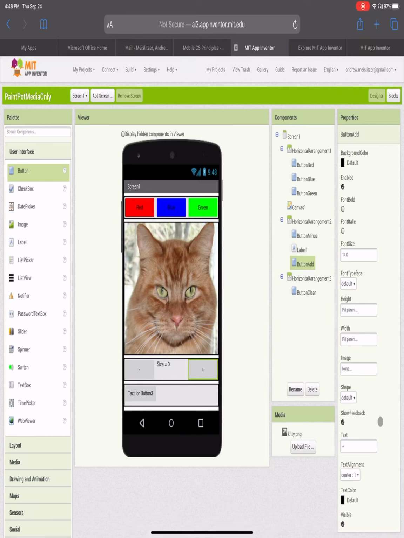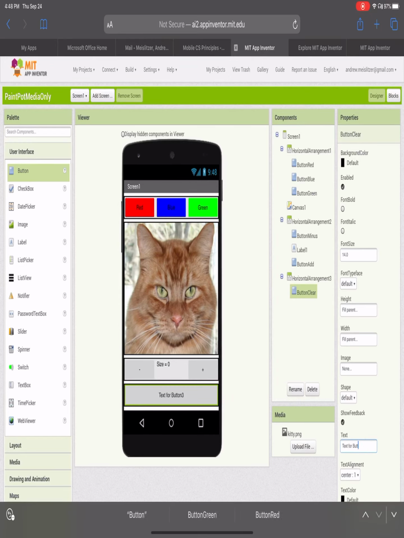And yeah, that should take care of that. And then the last one, we got text for button 3 on the bottom here. It's my button clear. So what I'm going to do again is the height and the width, I'm going to choose fill parent. And then the width, also fill parent. And then instead of text for button 3, I'm going to type in clear screen.